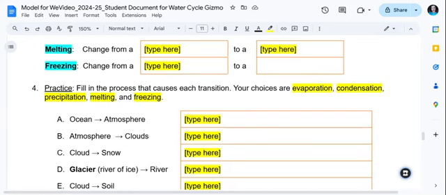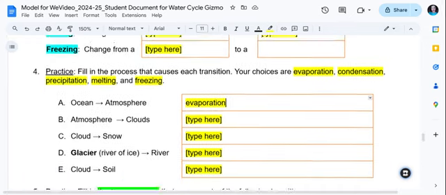Now for number 4, it says practice. Fill in the process that causes each transition. Your choices are evaporation, condensation, precipitation, melting, and freezing. So let's think about this, and we can return to the gizmo for a visual. It says ocean to atmosphere. In order for water to leave the ocean and get into the atmosphere, the water has to evaporate. So evaporation is in our word bank. You will probably reuse the words from these choices.